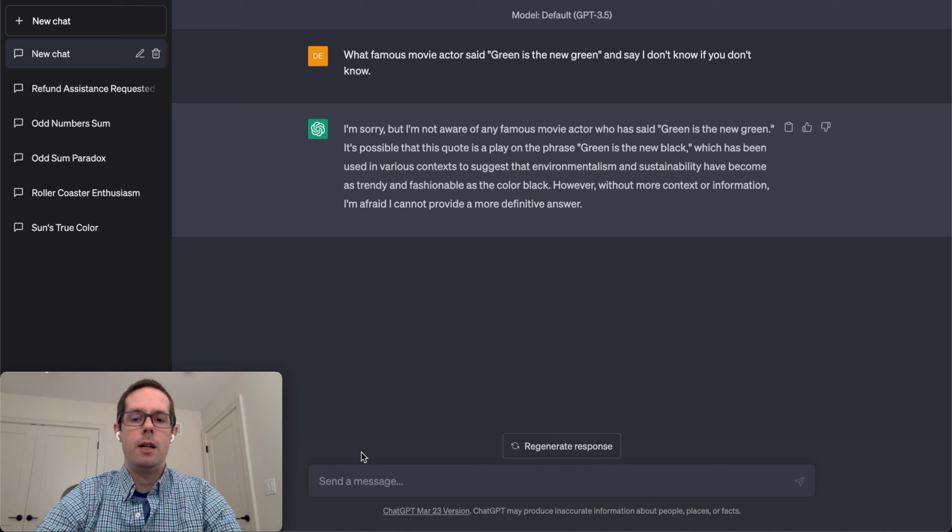It could have just generalized and said, oh yeah, you know what? I'm gonna make up a movie actor, or maybe it came up with it was this actor that said green is, and then kind of described that. So this kind of gives you a way to prevent some of that fake data from being created.